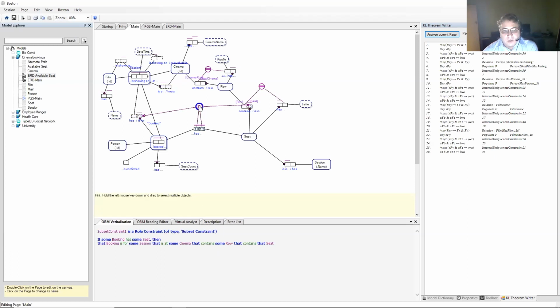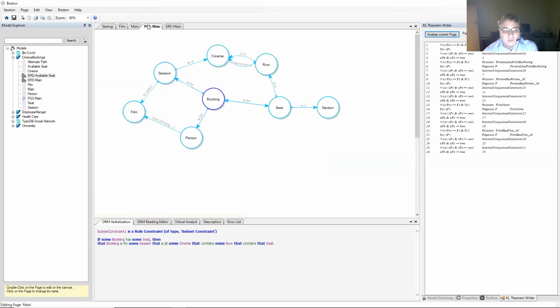If I can direct your attention down to the bottom of the page, what that subset join constraint says is: if some booking has some seat, then that booking is for some session that is at some cinema that contains some row that contains that seat. And if we go to the property graph schema, what we're saying is that if a seat has a booking, you'd want to make sure that the seat has a booking for a session that's at a cinema where the seat is in a row that's in that same cinema.